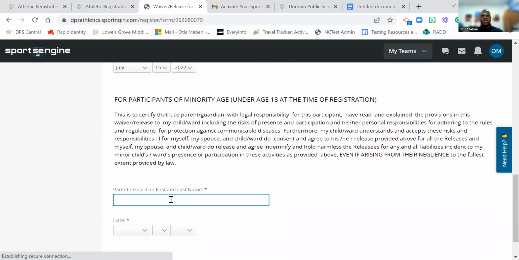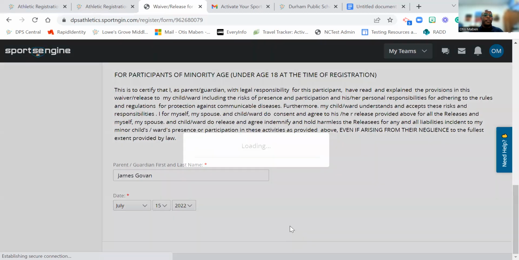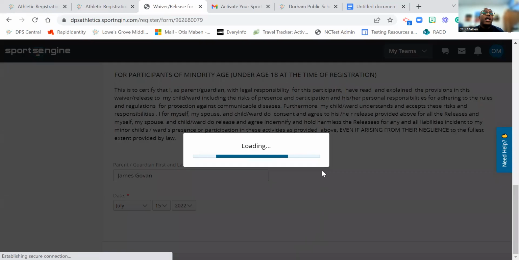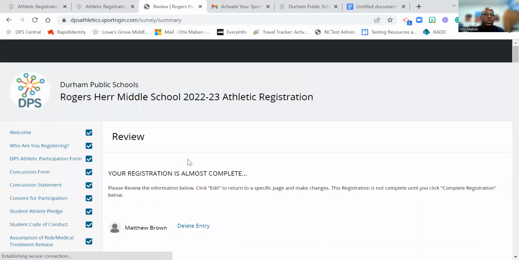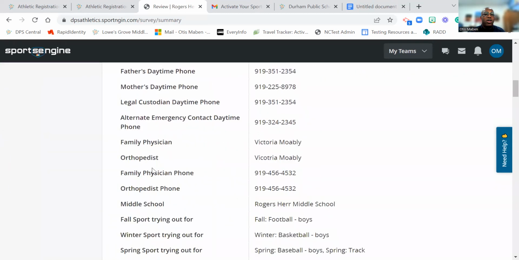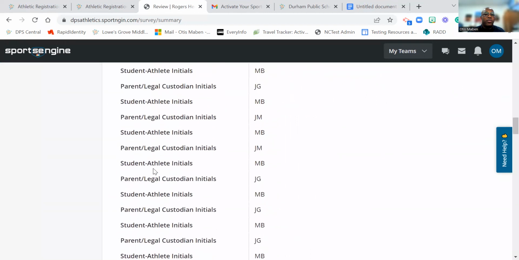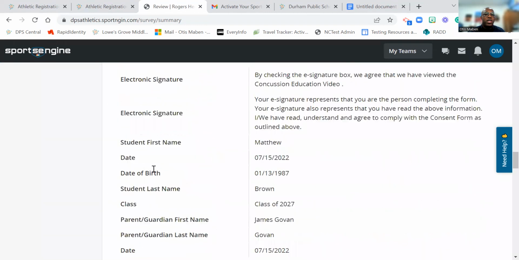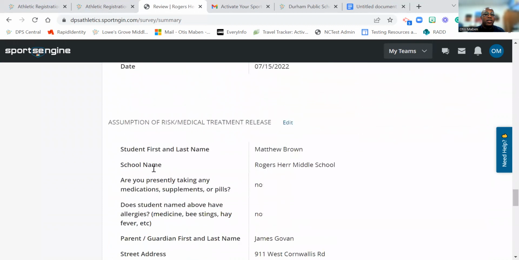For participants, since they're under 18, again, you will need to sign your name as well. Now we're at the end of our registration process. When you do all this, it's going to say your registration is almost complete. You should have a blue check with everything. It's going to have all of your information, all the forms that we need to sign.